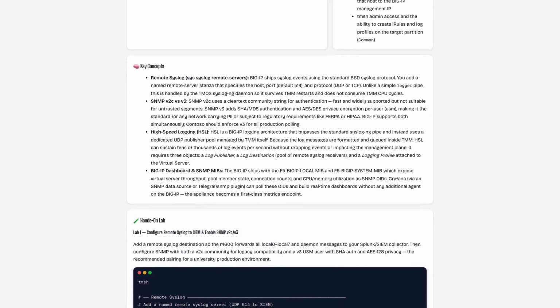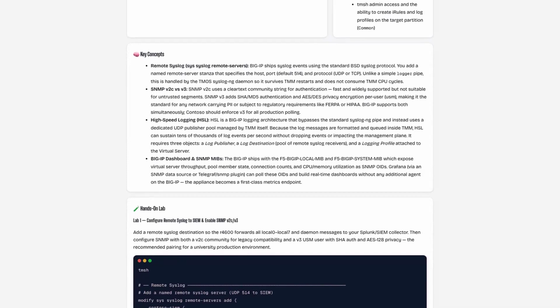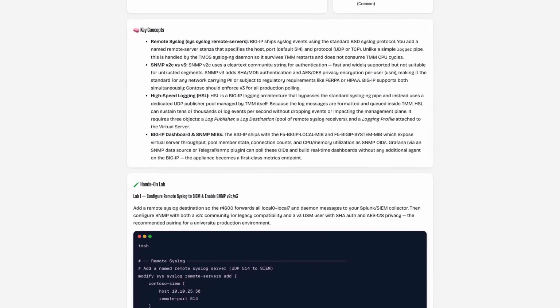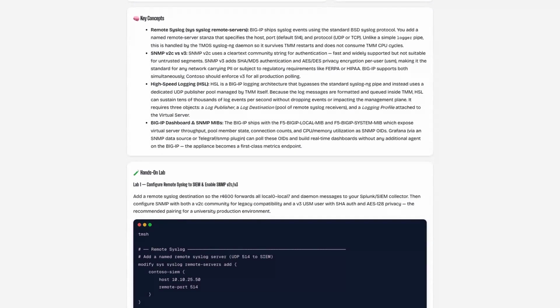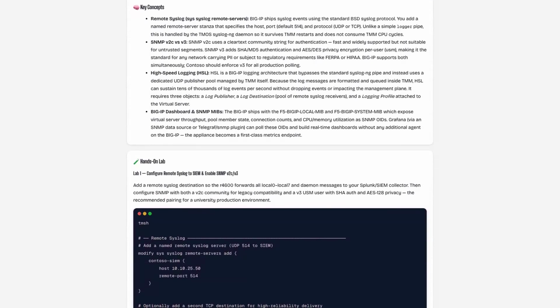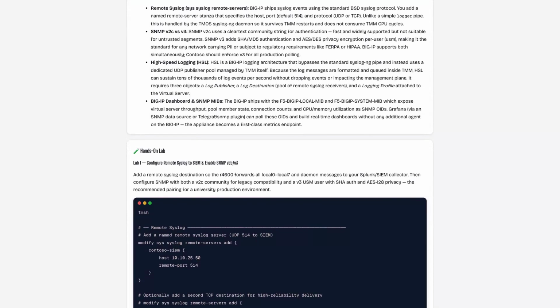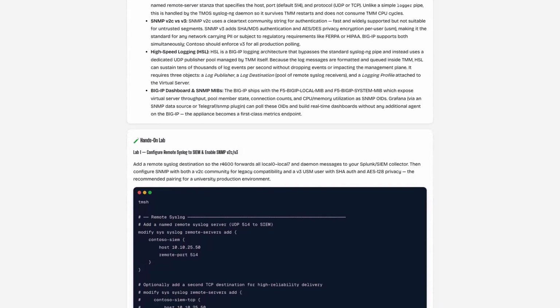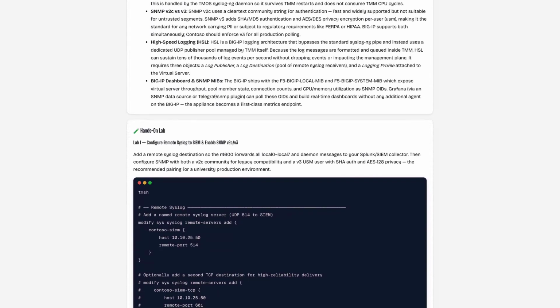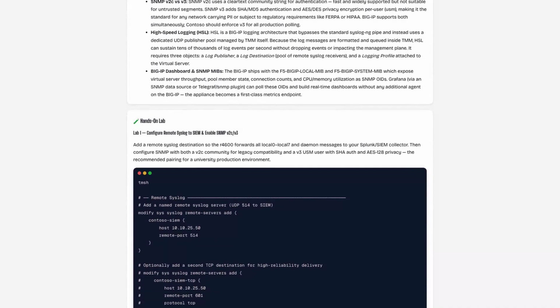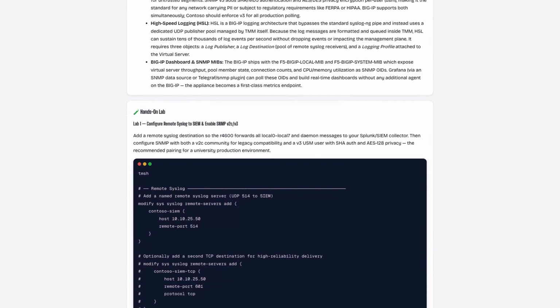Concept 2, SNMP v2c versus v3. v2c uses a clear text community string, fast, widely supported, but wrong for anything sensitive. v3 adds SHA or MD5 authentication plus AES or DES privacy encryption per user. BIG-IP runs both simultaneously, but Contoso should enforce v3 for any production polling. This is exactly what FERPA and HIPAA adjacent environments require.